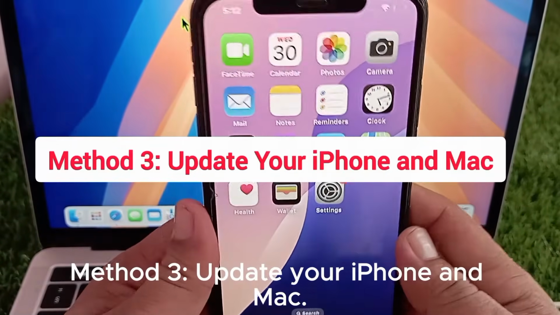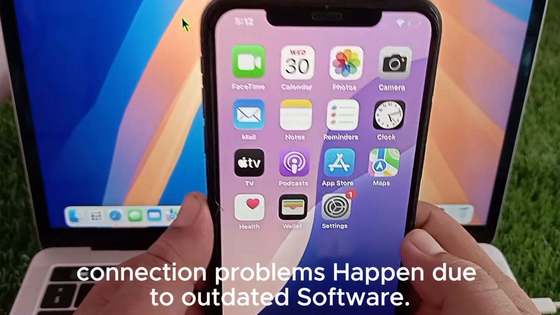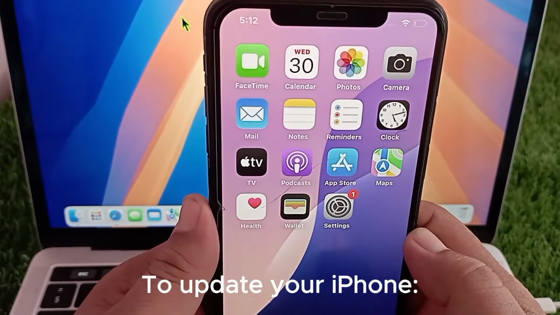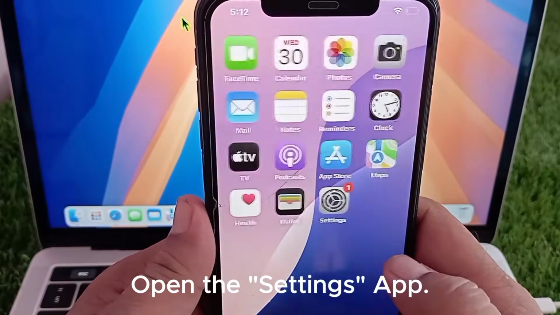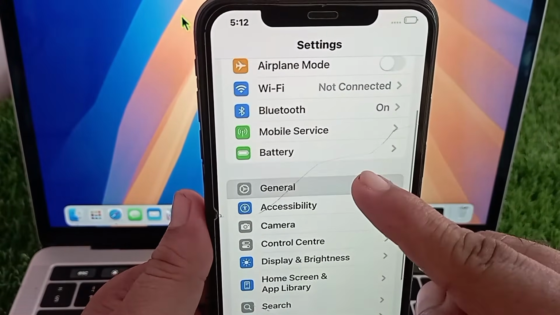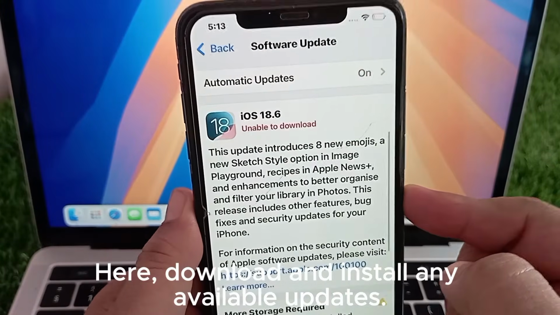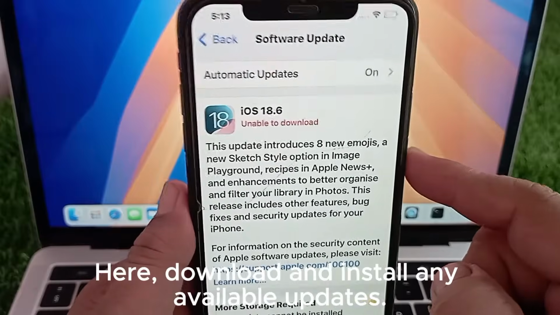Method 3. Update your iPhone and Mac. Sometimes connection problems happen due to outdated software. To update your iPhone, open the Settings app. In Settings, tap General, tap Software Update. Here, download and install any available updates.